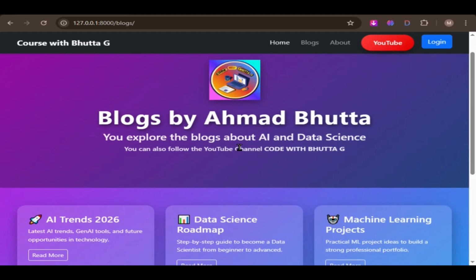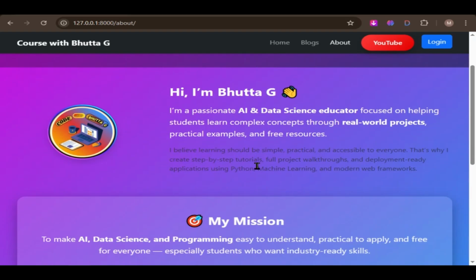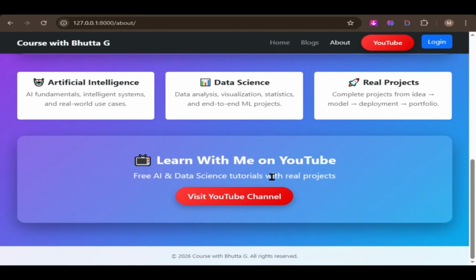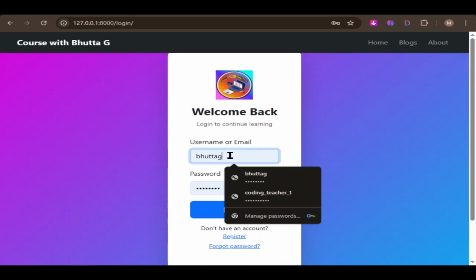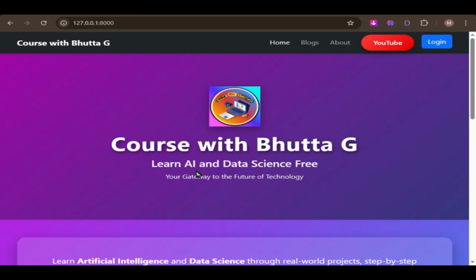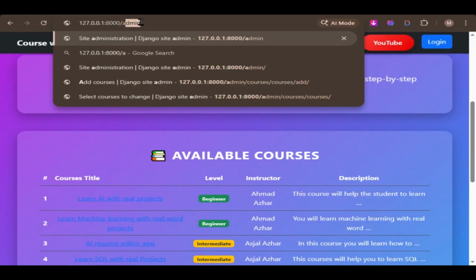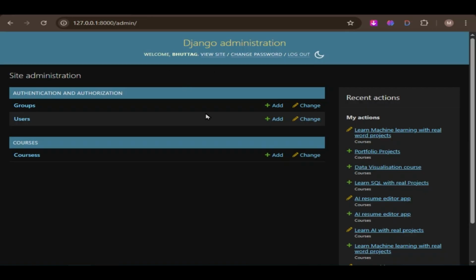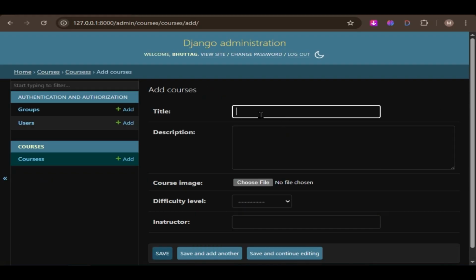Here is the blog page of my website, and here is the about section of this website. And I also made the login page of this website, and here is the login page. And here is the admin page of this website. Here is the admin page of Django Python.